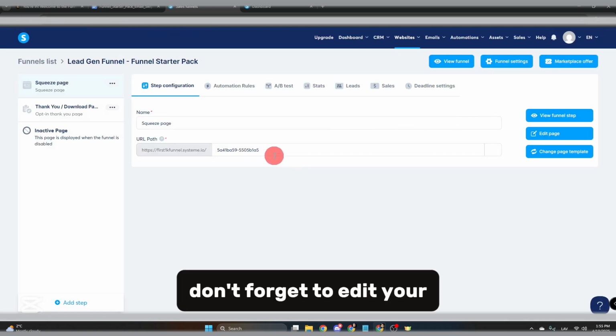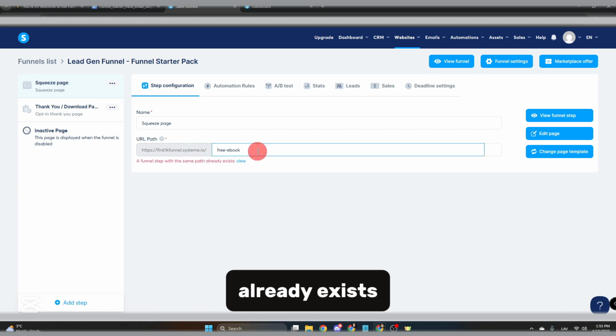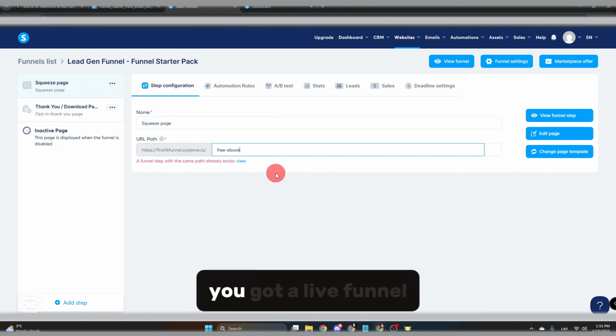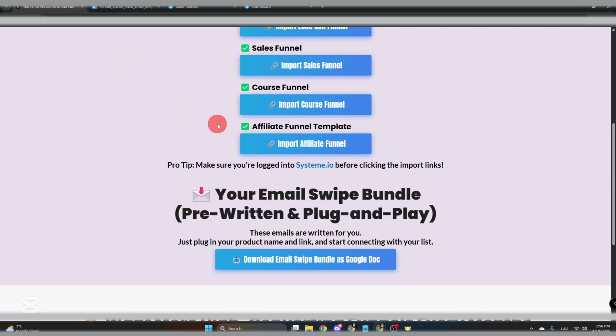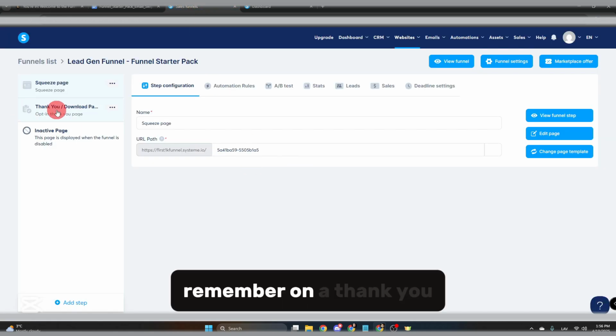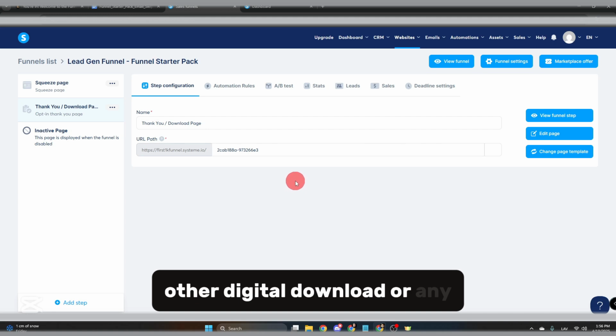Don't forget to edit your URL path here, something like free ebook or whatever you want. Already exists. So yeah, something that doesn't exist. And boom, you got the live funnel ready to go. And the same goes for sales funnel and for course funnel. Remember, on a thank you page you can easily promote any affiliate product, either digital download or any freebie.